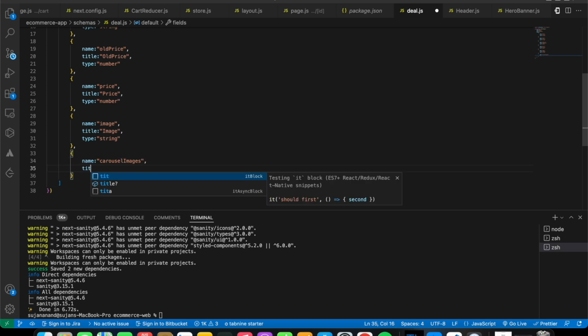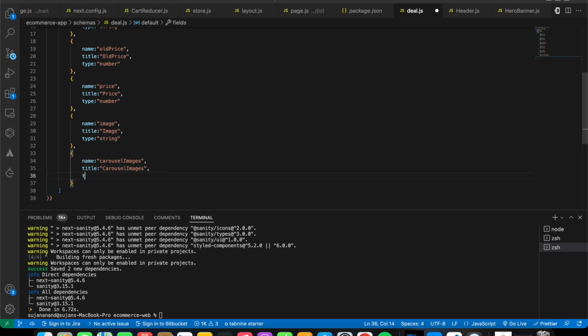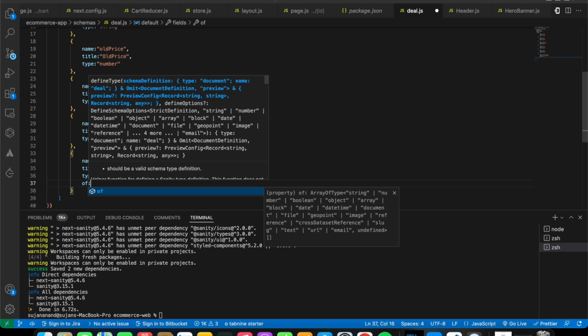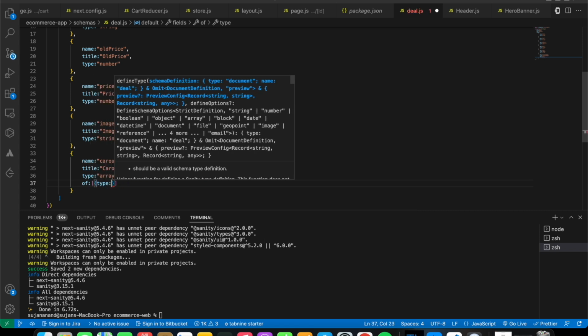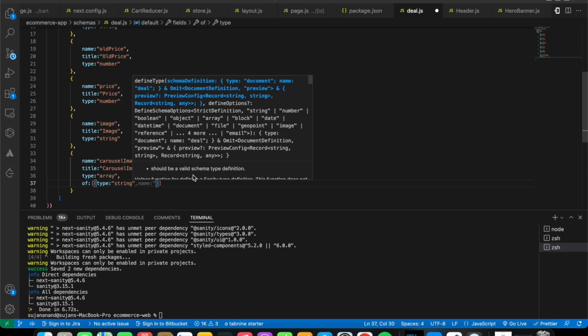So next is the title. The title is going to be Carousel Images with C capital. And this is going to be a type of array, right? So we're going to say type of array. We're going to write of which type, in the sense what we're going to store in the array, and it's going to be an array of objects, that is in the form of a string.